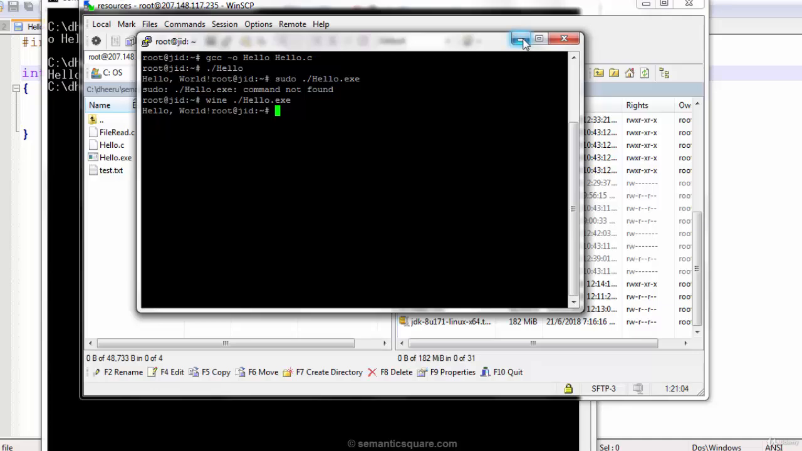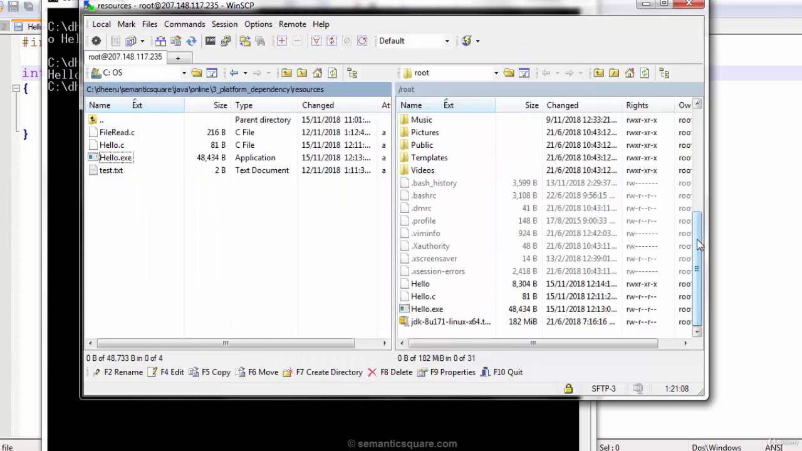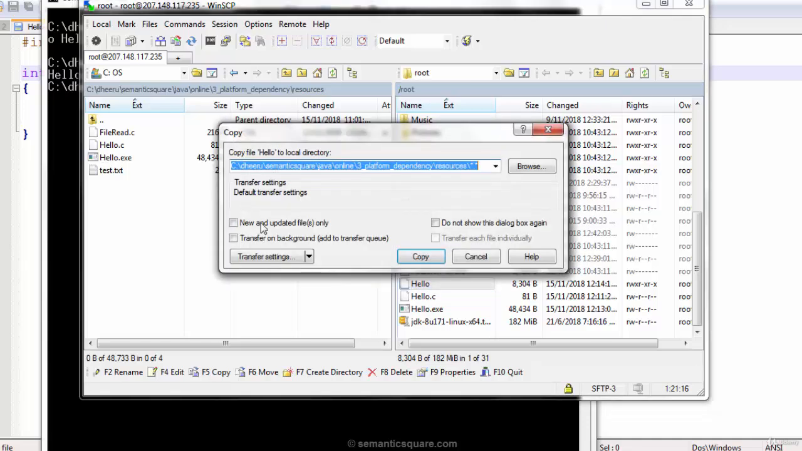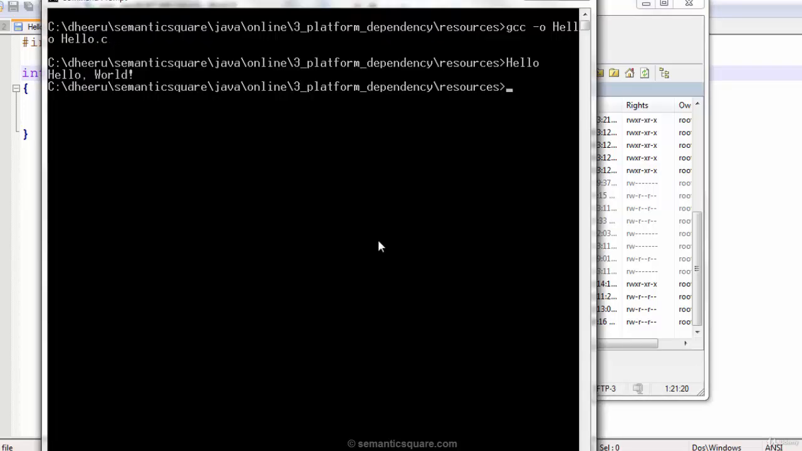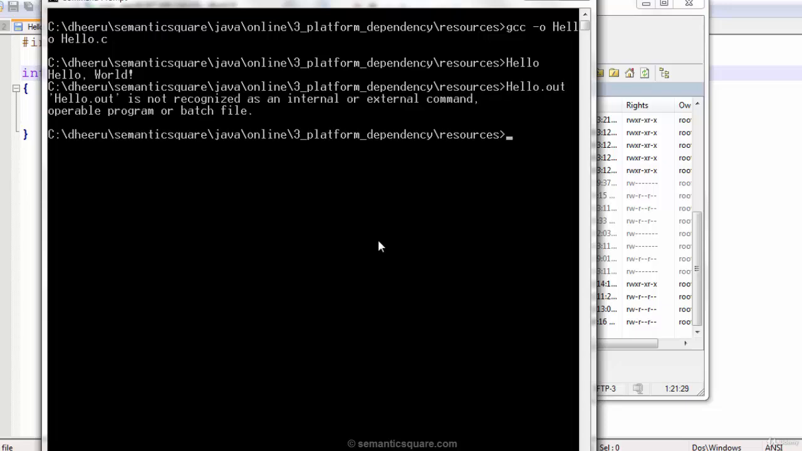Now let me copy the executable generated on Linux onto Windows and let's test the same thing. So here is the executable on Linux. Let me copy it here. Okay, so let me just type in hello.out and that's it. We are unable to run the executable generated on Linux on the Windows machine. So that is platform dependency, and next we will see how an interpreter helps resolve this.